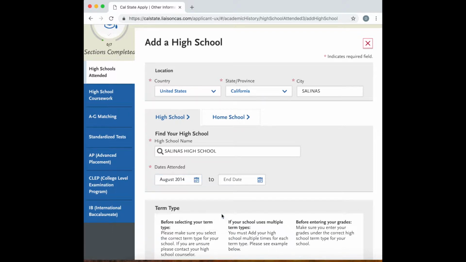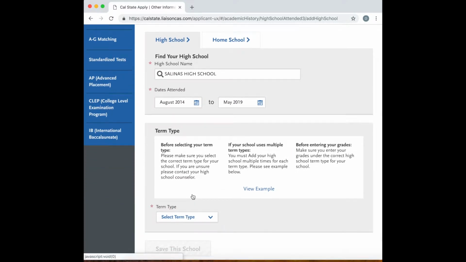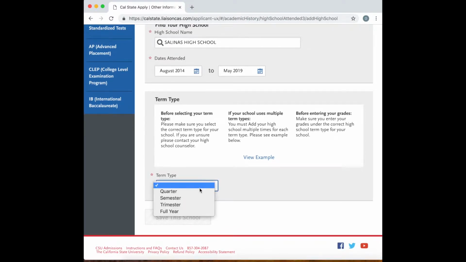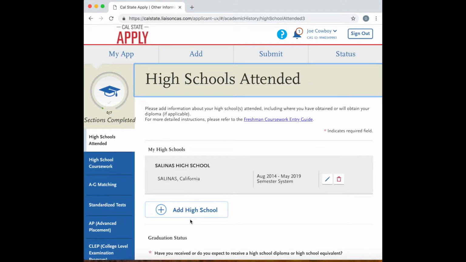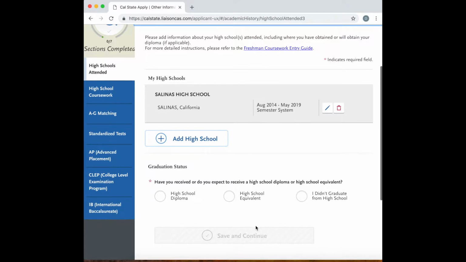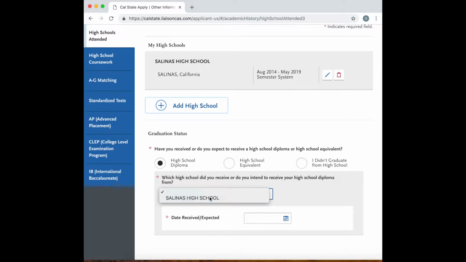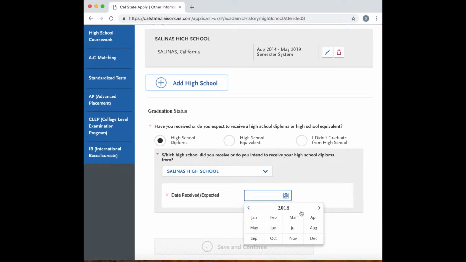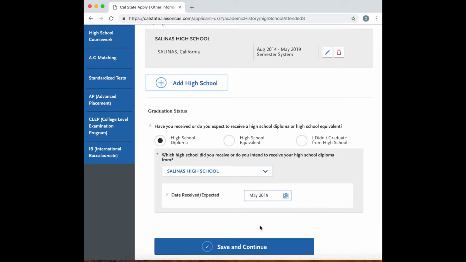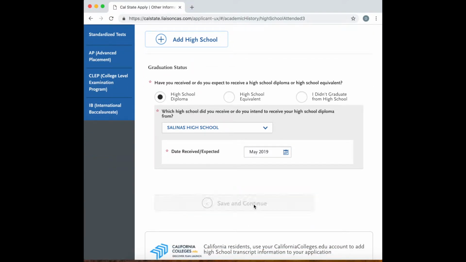You're going to put the dates you attended. And when you're graduating, May 2020 for you all. And we are a semester term type. And you say the school. If you went to multiple schools, you can add more than one. In this example, I'm just going to put Salinas High School, diploma, and when you're expected to graduate, May 2020.